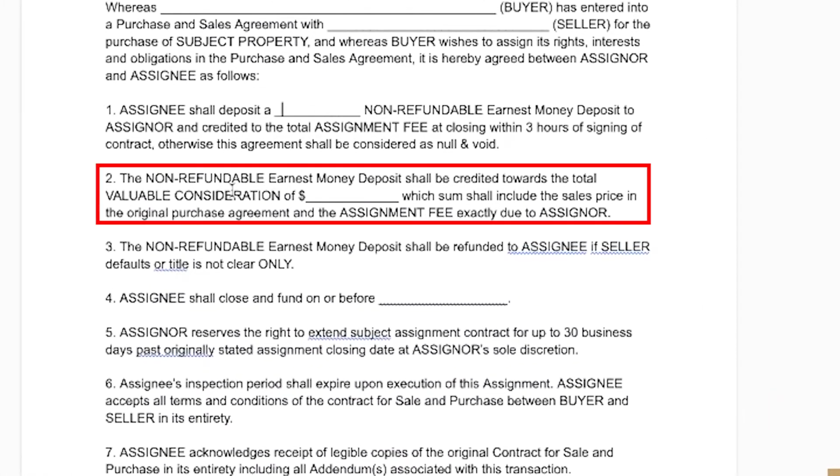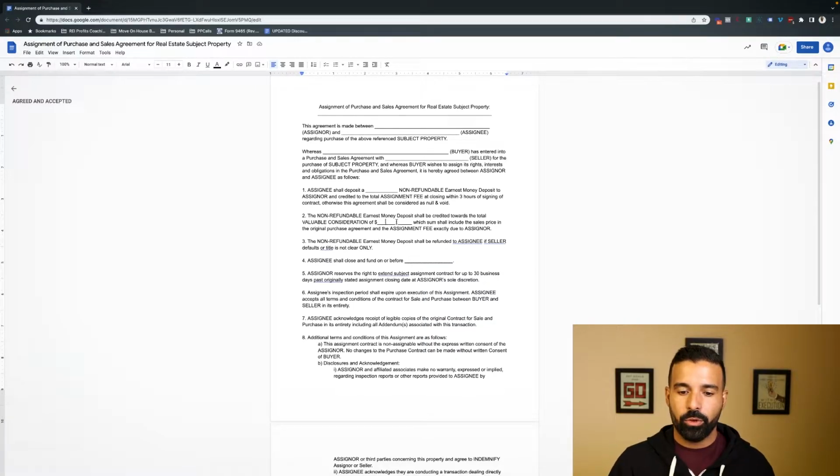And then what we do is the non-refundable earnest money deposit shall be credited towards the total valuable consideration of. So in here, we add our purchase price and our assignment together to give a global number. Now, the fact is that your assignee will require, or should require, to see the original purchase and sales agreement. Although we do this as customary, they should, and it should be okay for you to share your original purchase and sales agreement with them, because that is what they are buying essentially, right?